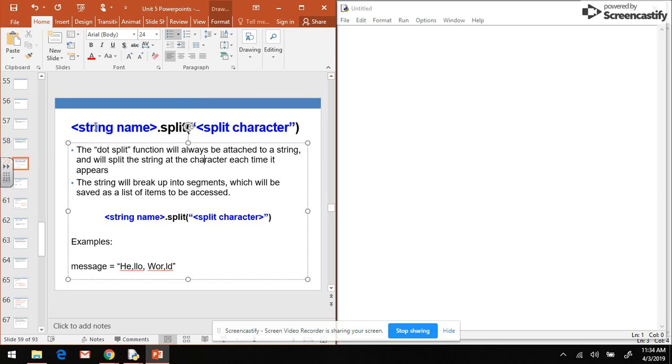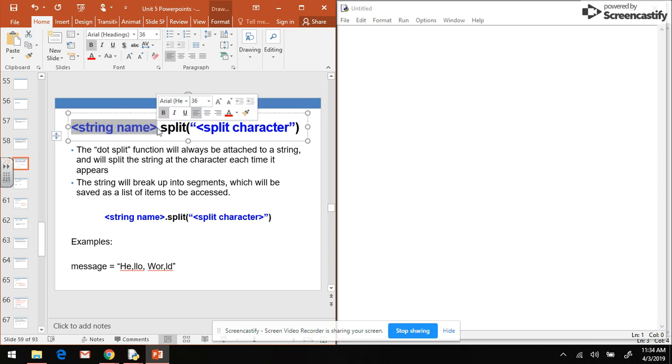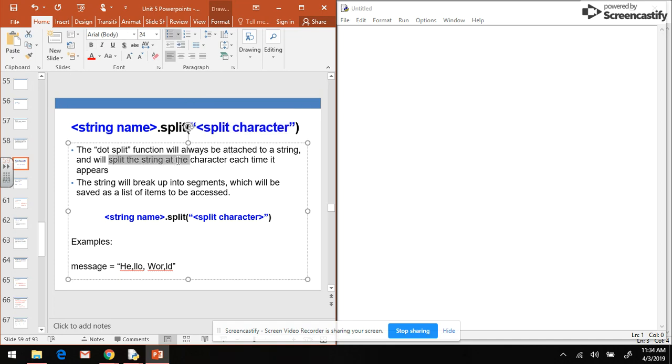So what this means is, if we put a string variable name here, and we say dot split, and we put a character in here, this method will go in and essentially split the string at that character each time it appears. The string will break up into segments, and then it will save them in a list of items. And I know we haven't studied lists yet, and we will, but I want to show you how this works since we're focusing so heavily on strings during this particular unit.